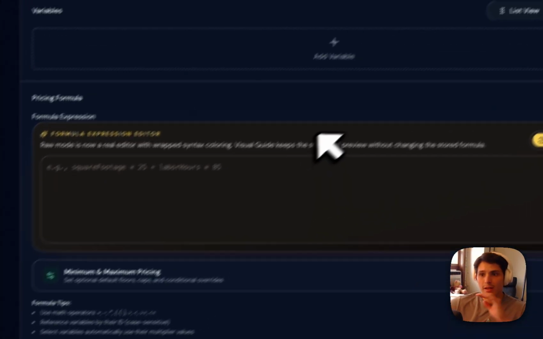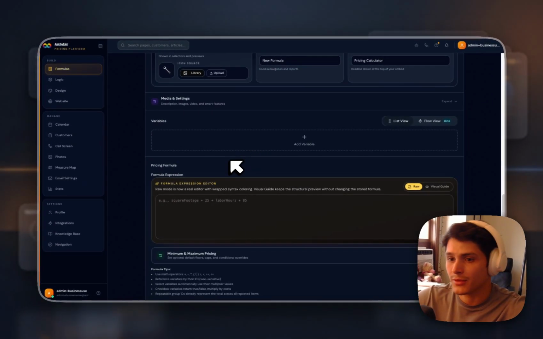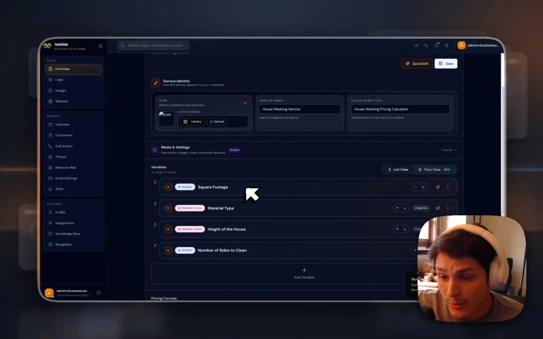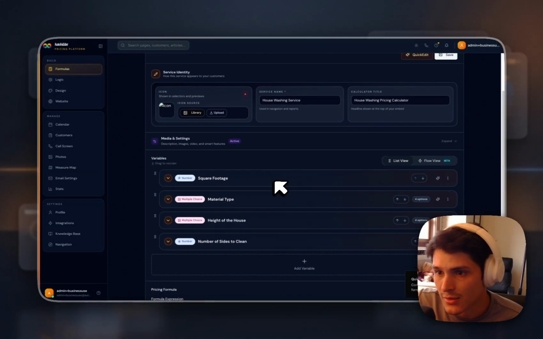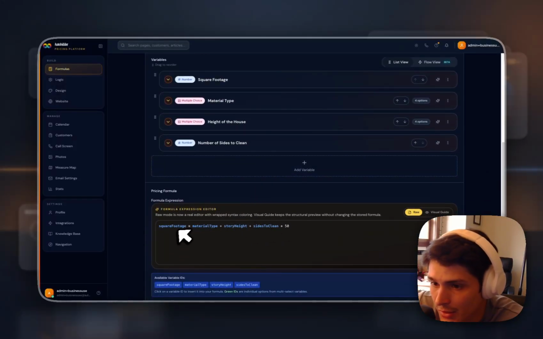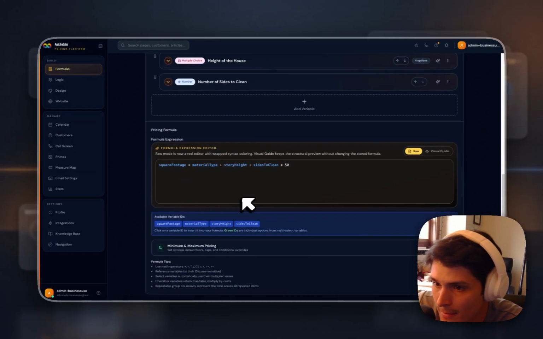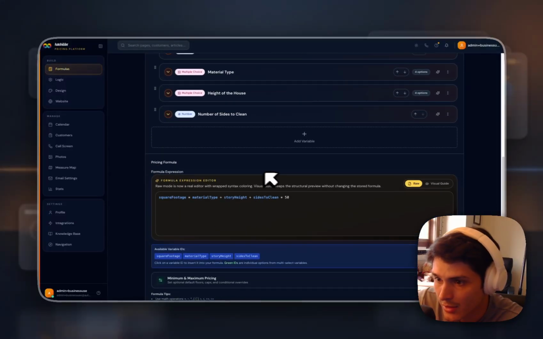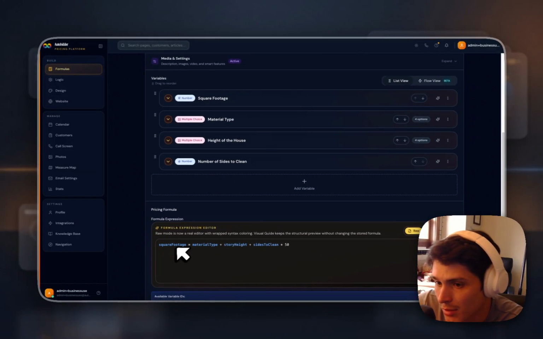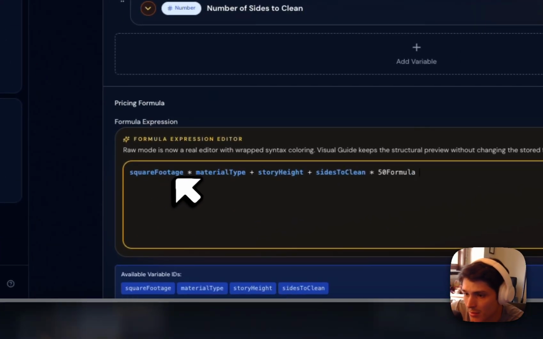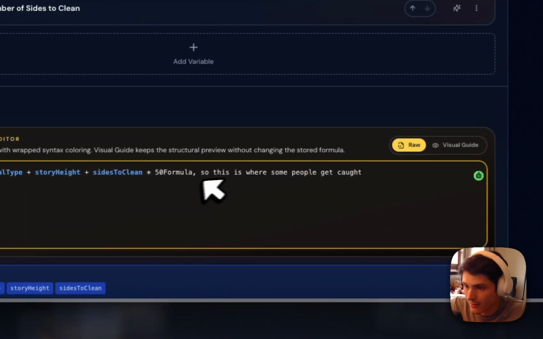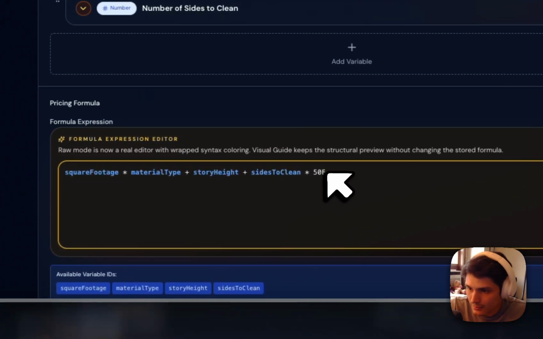Okay, now you'll see here I currently have 0 variables and no formula expression whatsoever. And now we do. And that only took a few seconds. So now you've got square footage, and you see it built this out as well. It's a pricing formula, okay? Square footage, material type, story height, and then the way that these numbers apply to the formula. So this is where some people get caught up. Sorry, my voice type was still on.